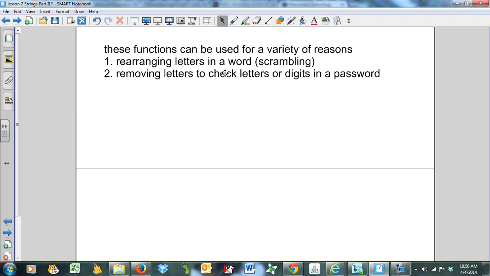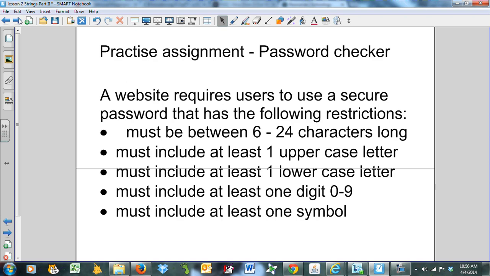These functions can be used for a variety of reasons, such as rearranging the letters in a word or scrambling. Removing letters to check the letters or digits in a password would be one of the most common ones. Quite often you'll see programs online that have certain password requirements, and so we need to remove letters from the password to ensure that the requirements have been met. In fact, that's what you're going to do for a practice assignment, a password checker. So for example here, a website requires users to use a secure password that has the following restrictions.